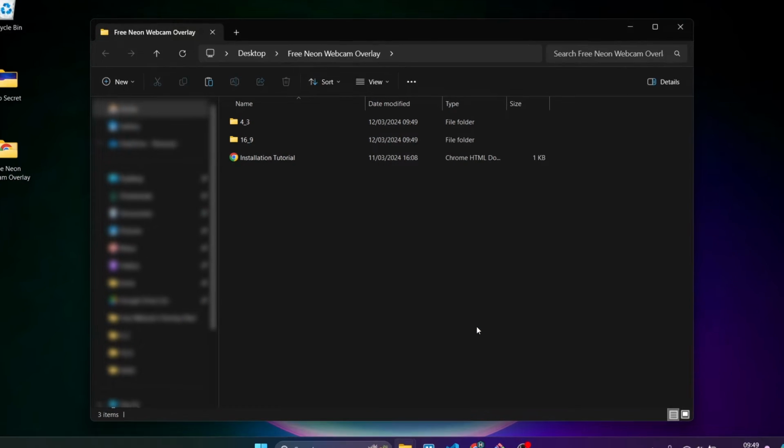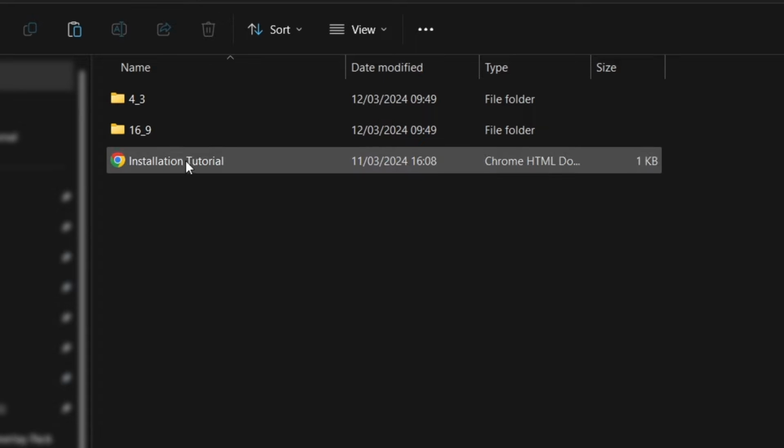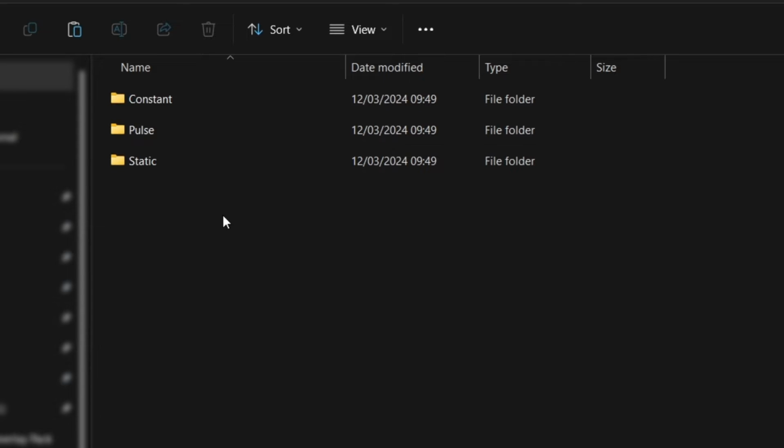You'll see two main folders and an installation tutorial from our website. If you're using a webcam with a 16:9 ratio, then open up the corresponding folder. Otherwise, open up the 4:3 folder. You'll now see three more folders.